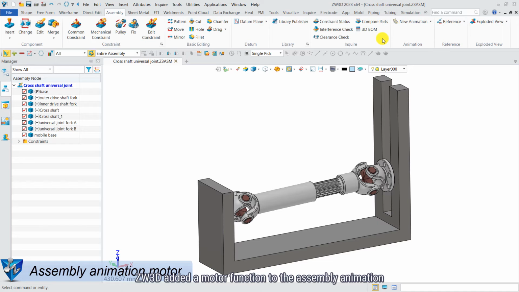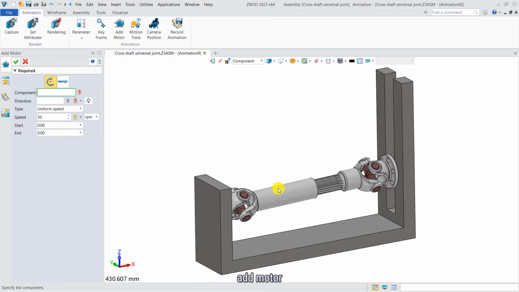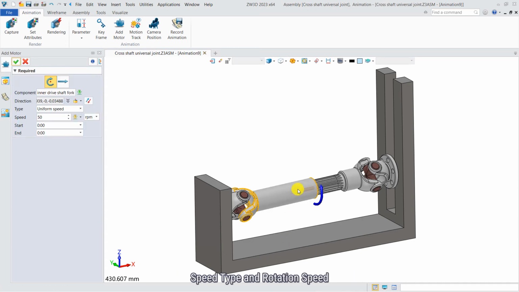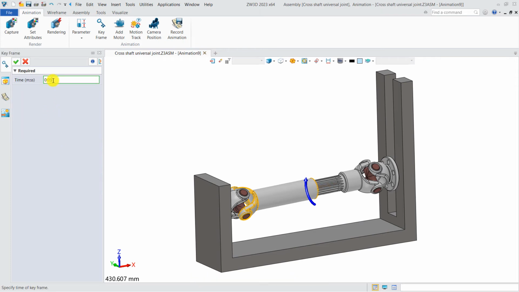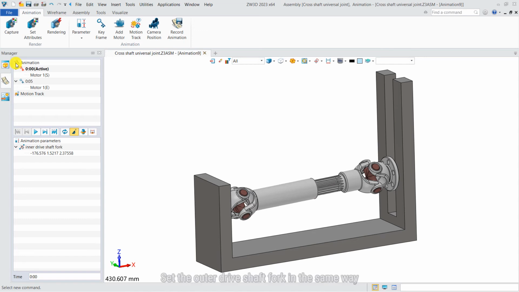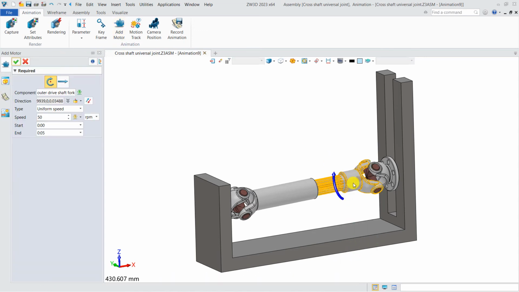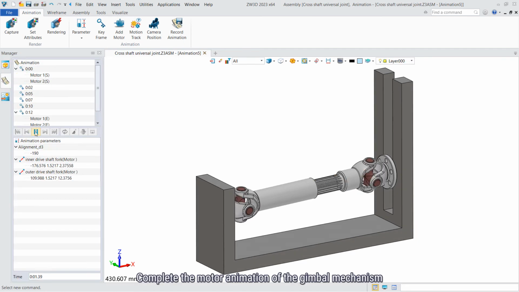ZW3D added a motor function to assembly animation. Click on New Animation. Add motor. Set the direction of rotation of the inner joint short fork, speed time, and rotation speed. Set the end time to 5 seconds. Set the outer joint short fork in the same way. Complete the motor animation of gimbal mechanism.